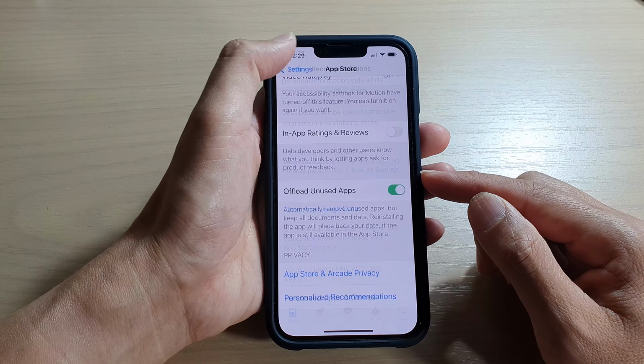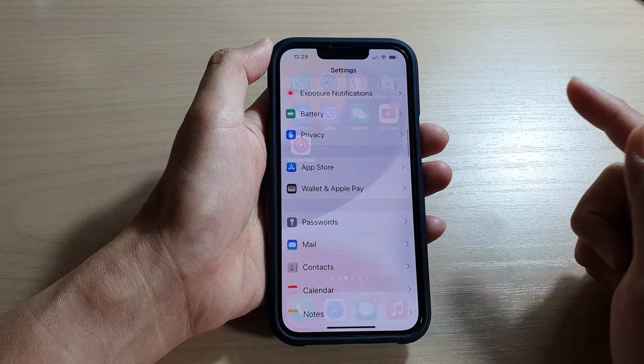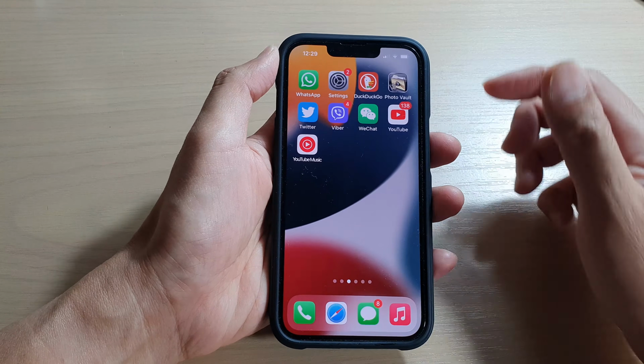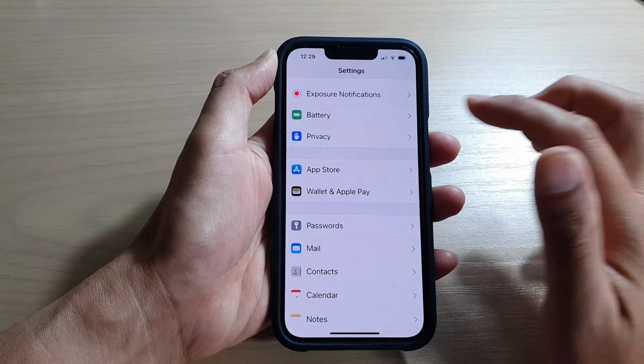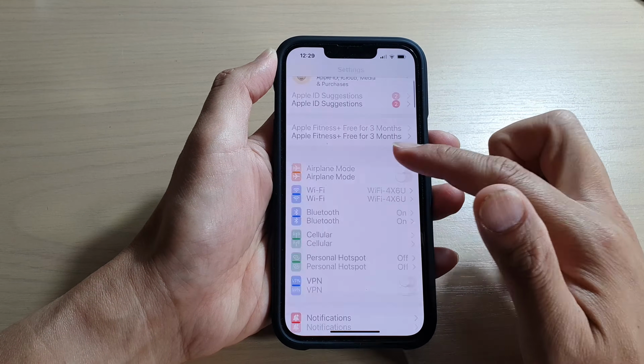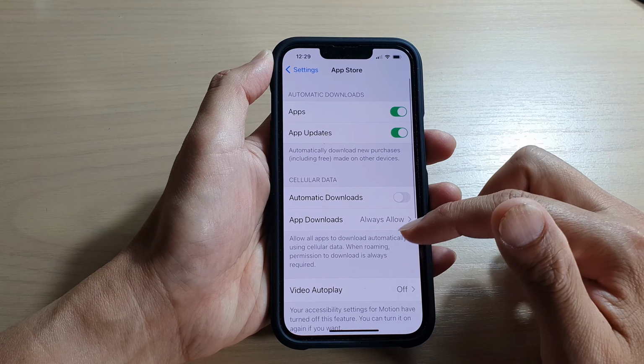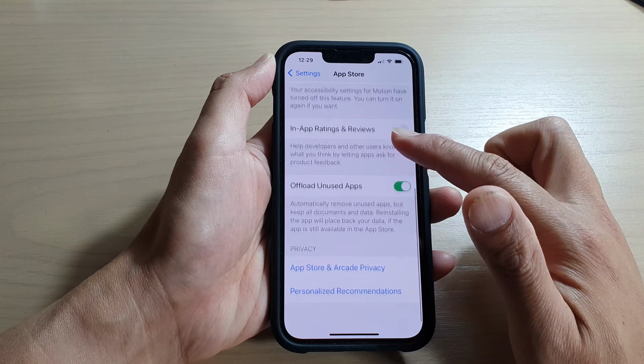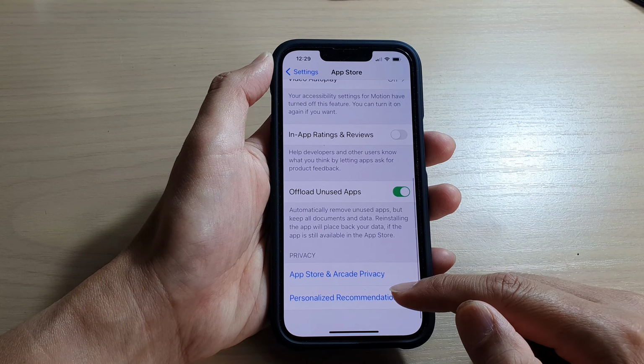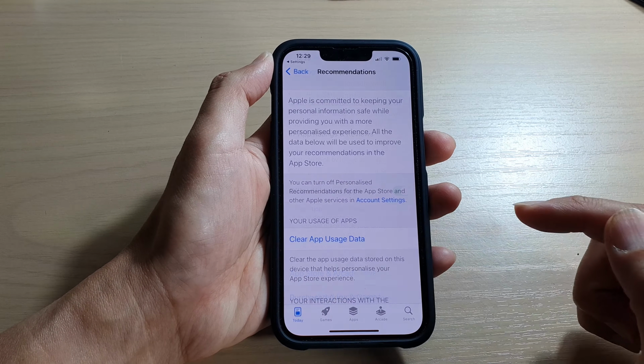First, let's go back to your home screen by swiping up at the bottom of the screen. And on the home screen, tap on Settings. In Settings, swipe up to go down and tap on App Store. In here, go down and tap on Personalized Recommendations.